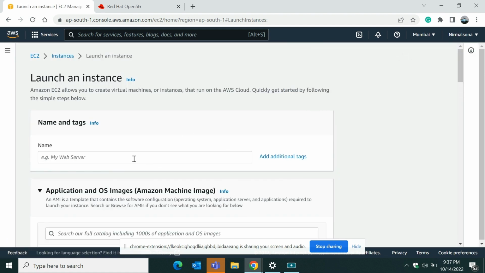Okay, here is the name. You can put any name, but since I'm going to install Windows Server, I will put the name Windows Server.